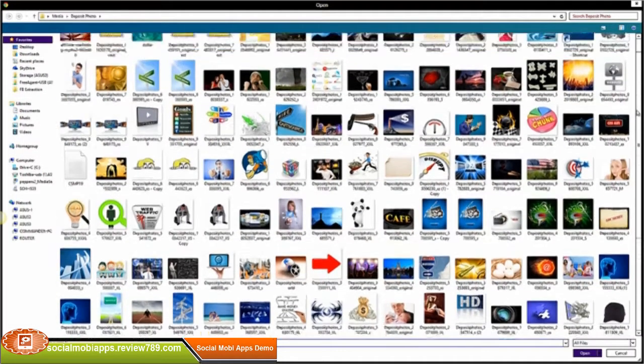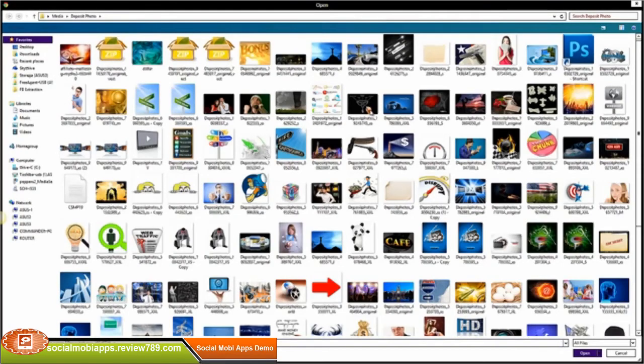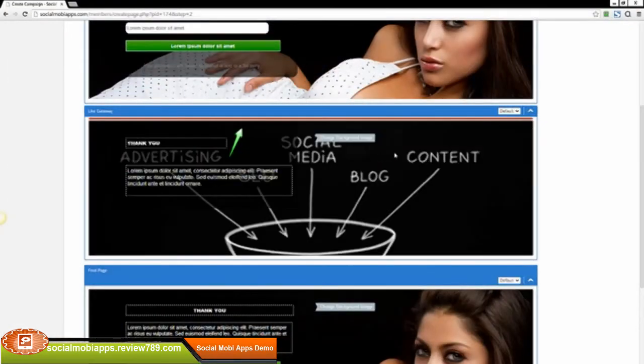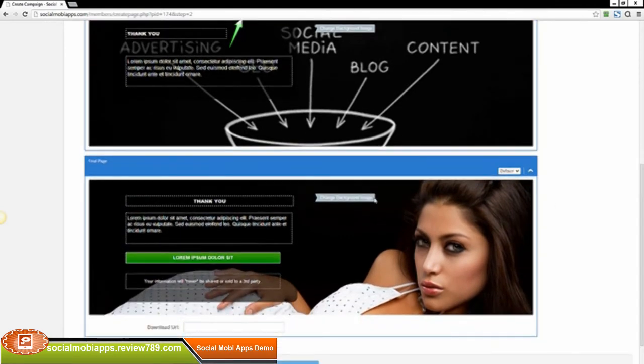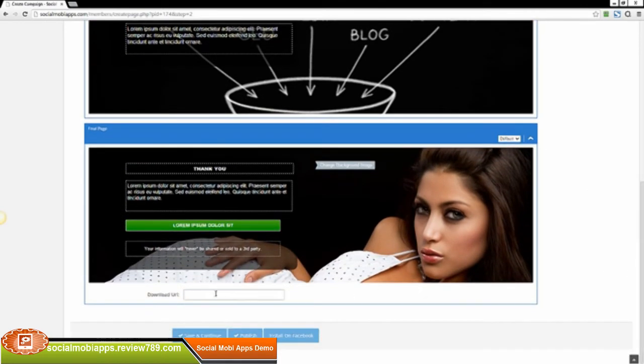It's opened up into my photos. I'll just go ahead and choose this one with the sales funnel right here. Click that. I'll say open, and you can see that's how fast the image just loaded. And then if we come down a little bit lower, we could do the same thing with the final page. Also, notice this field right here for download URL.